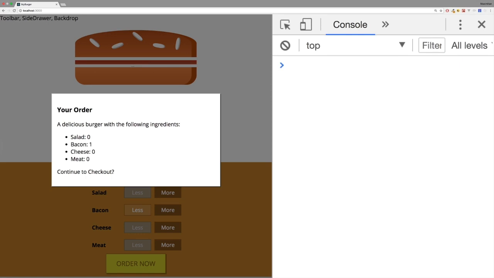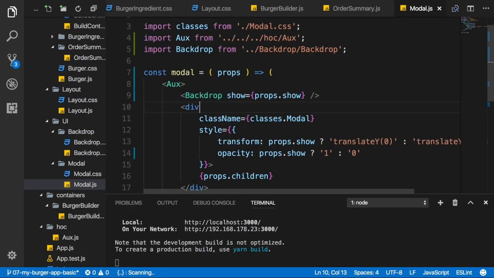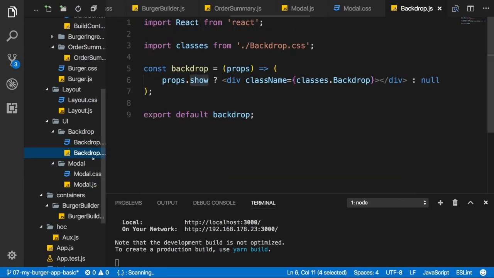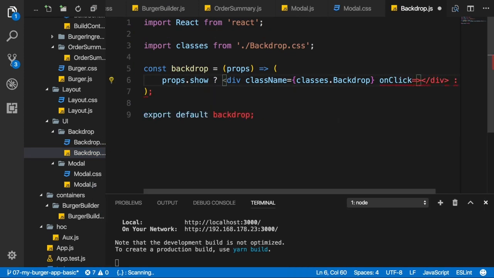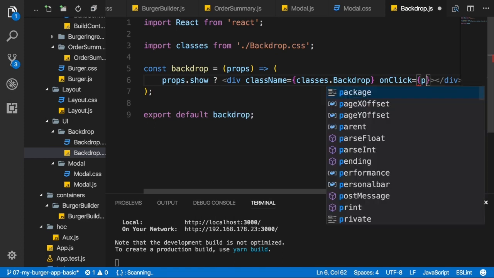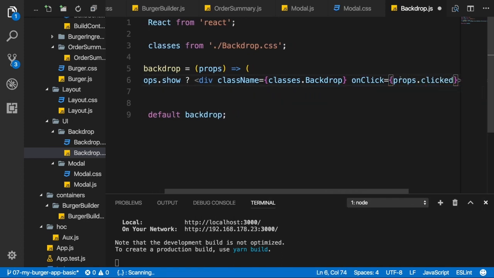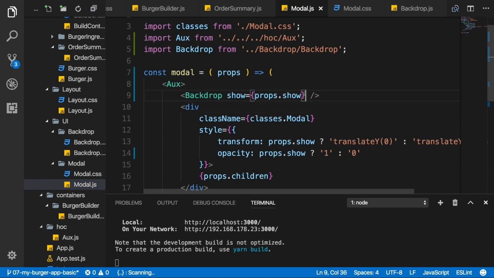Let's now make sure that we can click this backdrop too. For that, we of course need to add a click listener inside the backdrop on the div. So on click should execute some method, and of course we'll receive a reference to that method on a property. So I'll execute props, and then let's say clicked could be the property name. You can choose any name you want here. Let's now go back to the modal. Here we have to provide a clicked property, and now we have to do something there.